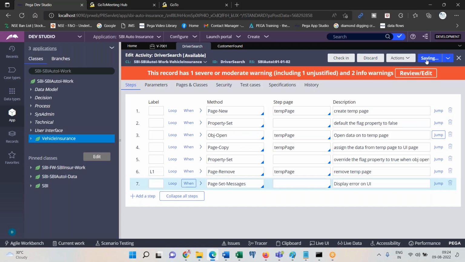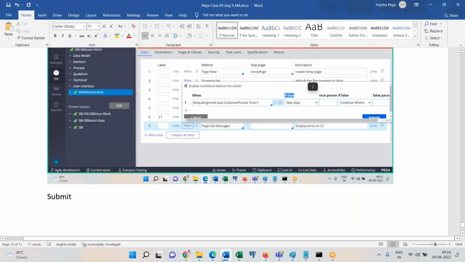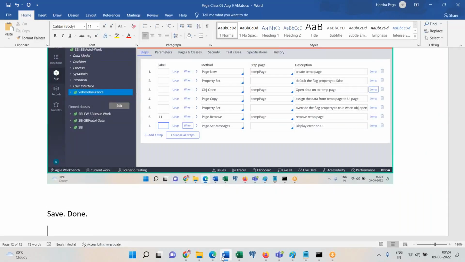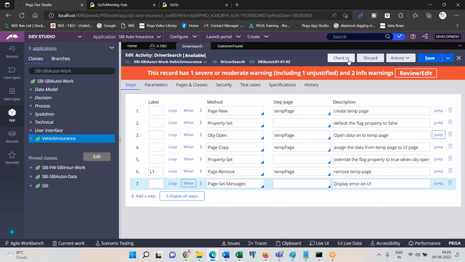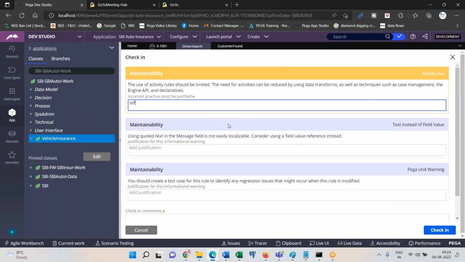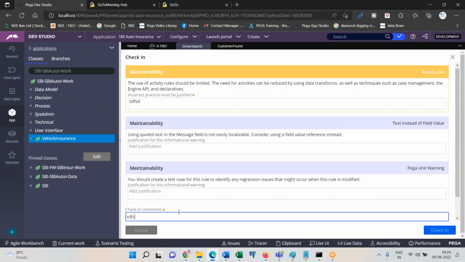Can we use exit activity, sir? You can do exit activity. That's also okay. Anyhow, this is the last step. If you skip the step, finally it is going to definitely exit. So this is the change in the activity.